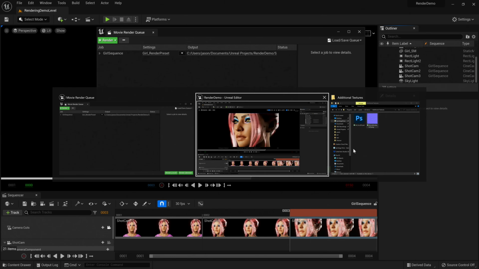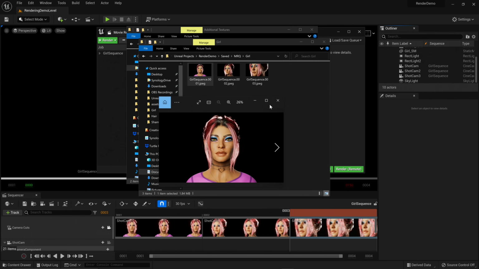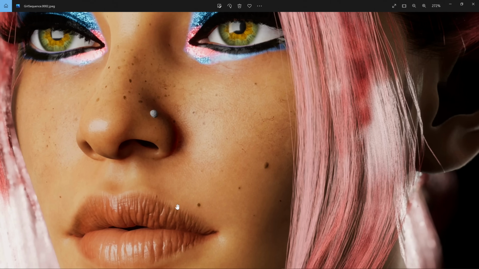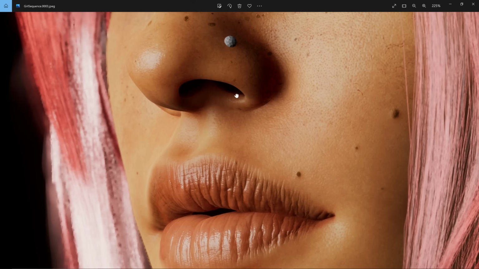Okay, now let's go look at what we did. So we're going to open up our project directory. Let's take a look, full screen. There we go. So see a little bit more detail than we could see in the engine. Kind of zoom in. And here's our little macro one. See the little micro details here. Okay.